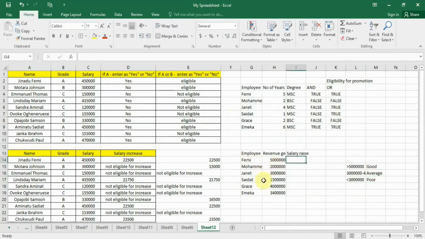So, okay, let me quickly edit this one. I don't think there's anybody that performed above 5 million. Only this one performed 5 million, but it's not above. Let me just add 5.1 million. That's better. Okay, so let's look at those who deserve the salary raise: those that performed good, average, and poor.